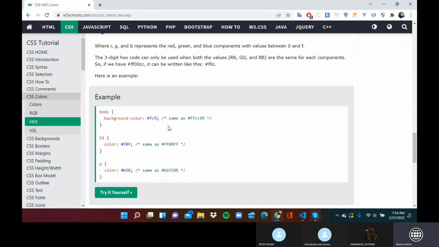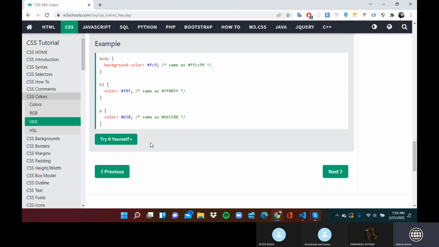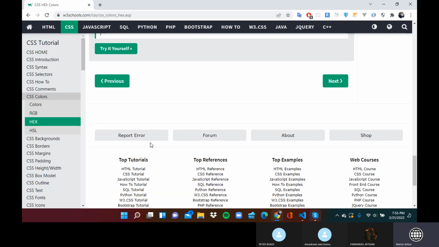So that's it for the 3-digit hex value. Anytime you see a 3-digit hex value, don't be confused. Just know that it has been summarized because their color combinations were the same for the different colors they had. It was basically the same.